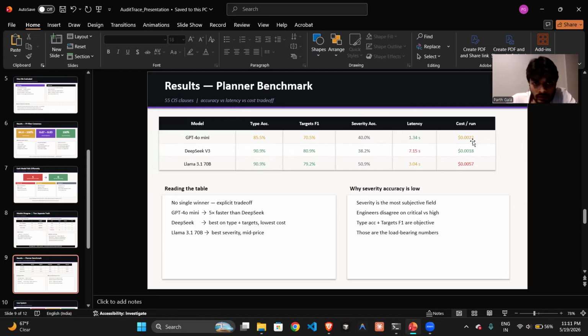run. As you can see over here, GPT-4o is quite expensive, and so is Llama, but DeepSeek is the least expensive of them all. But DeepSeek also takes the most amount of time compared to all of them.